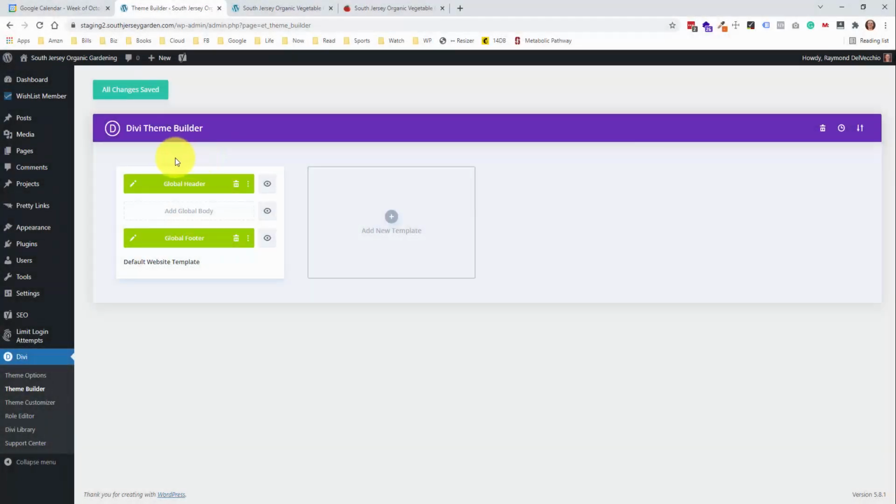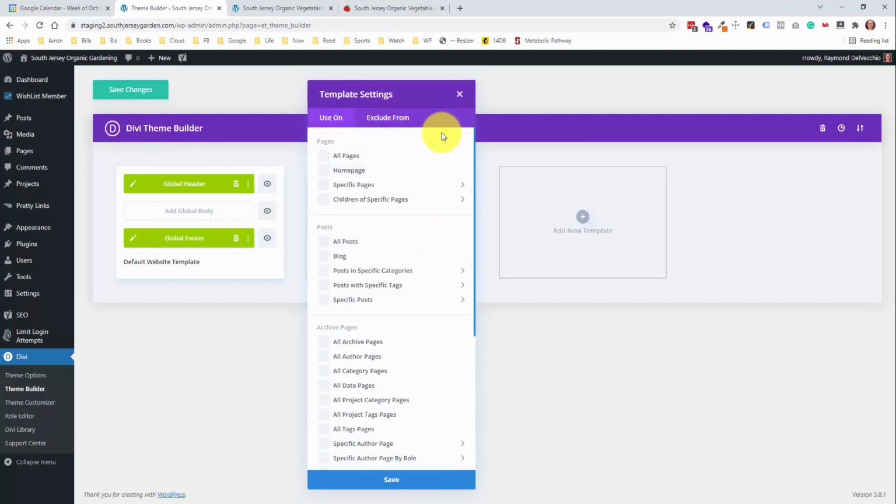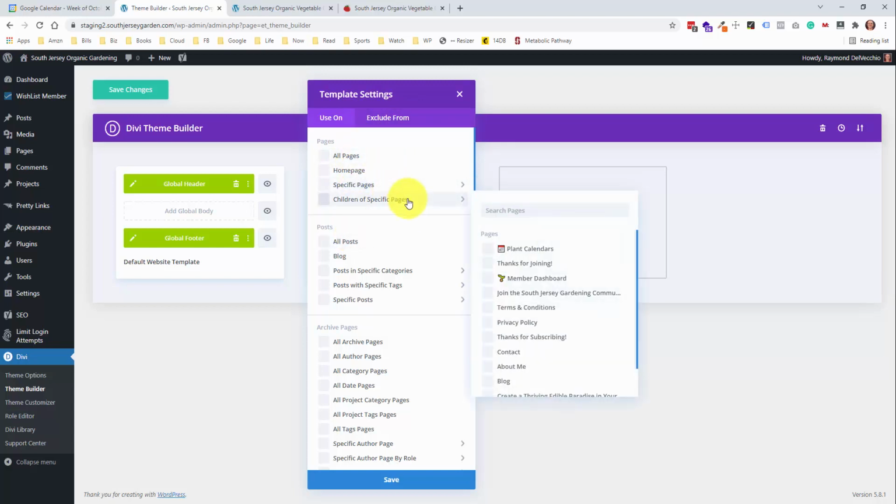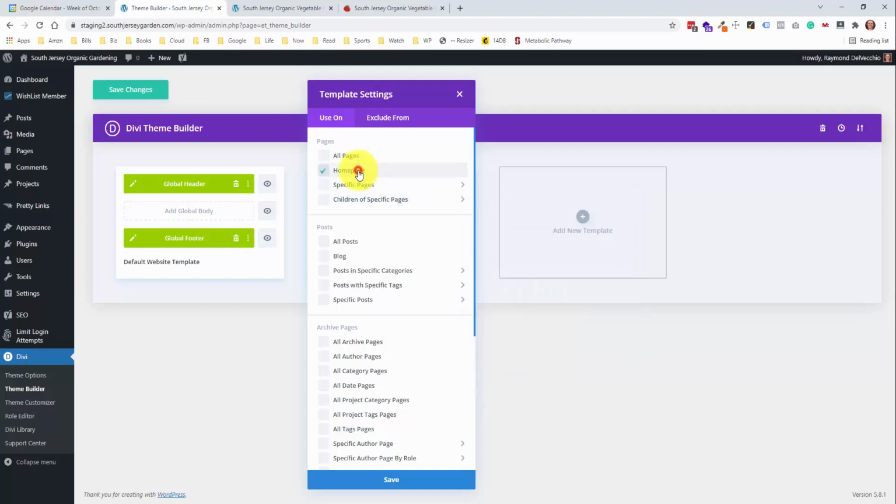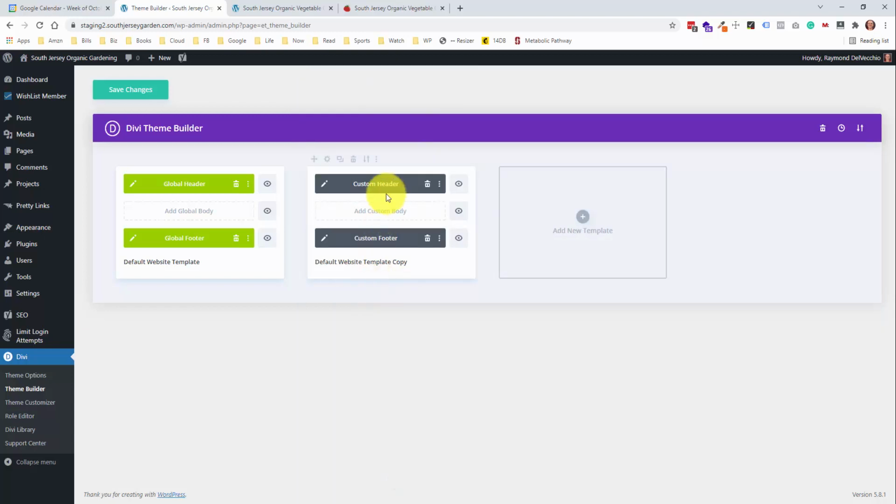Here within the Divi theme builder, we can duplicate our existing template by hitting that button. And this is where you can choose where to apply that template. So if you want to do it with all pages, all posts, or choose specific pages or children of specific pages, right here I'm just going to select home page. We'll save that. And let me delete that custom header, and I'm going to replace that with the global header. I thought that would copy over when I duplicated it.